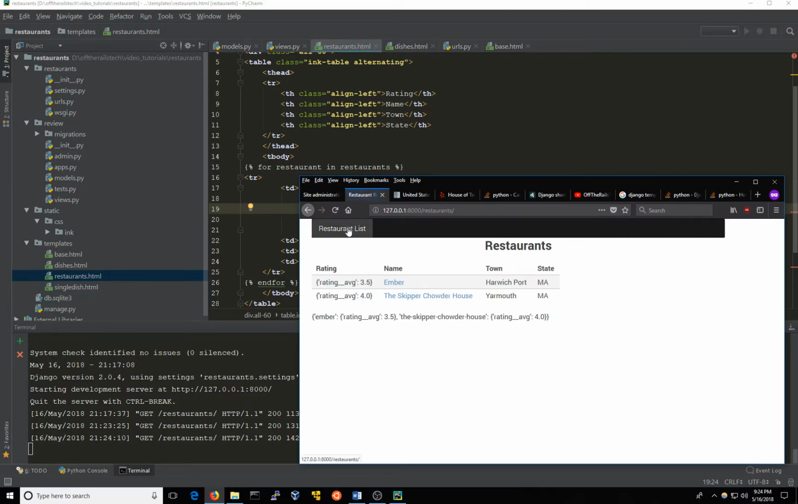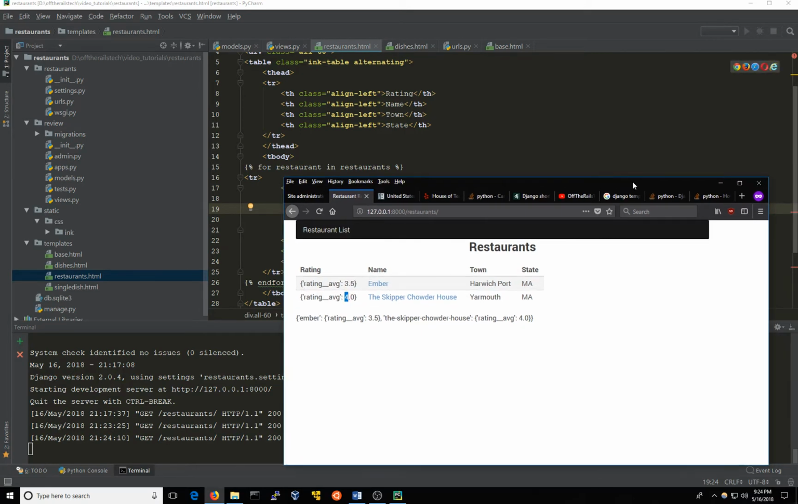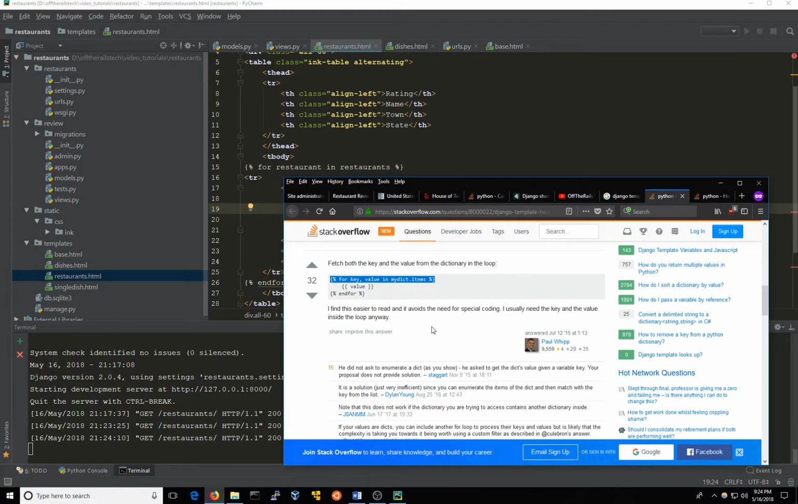Let's see if that works. Okay, so this is kind of what I was expecting. Now we have the averages here, but it's displaying the entire nested dictionary rather than just this. I'm trying to find that code.